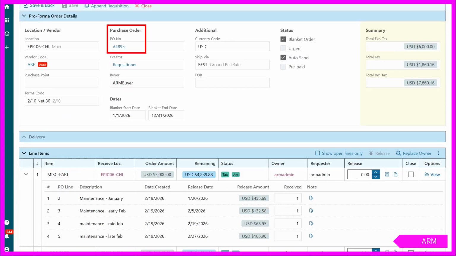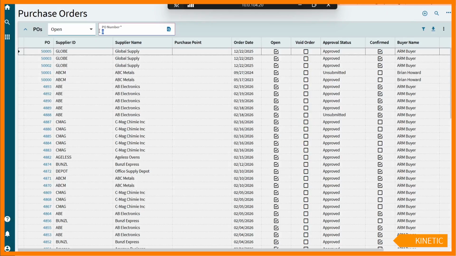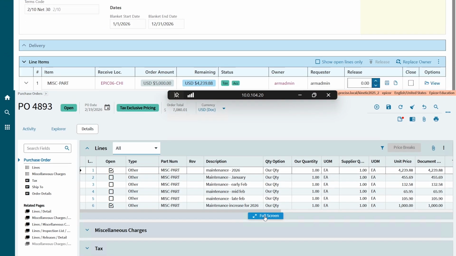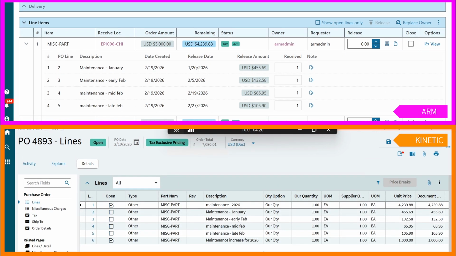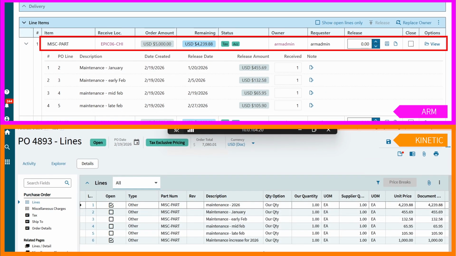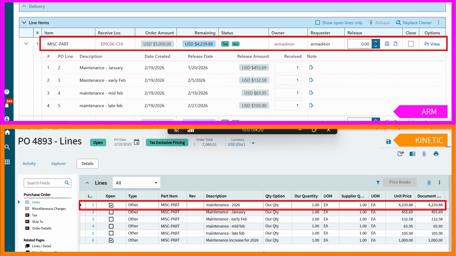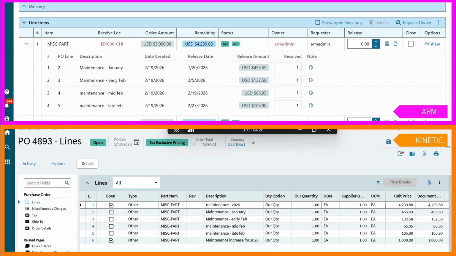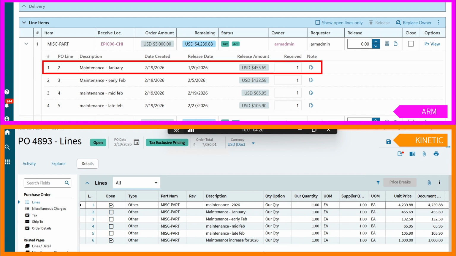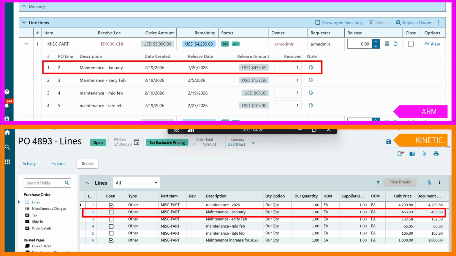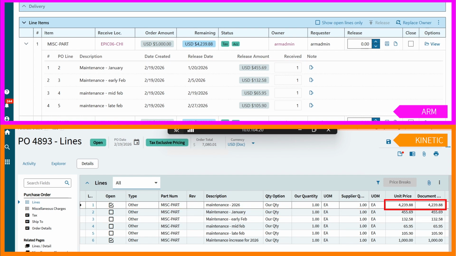Blanket Pro Forma orders appear as purchase orders in Kinetic. The initial line on the Blanket Pro Forma order is represented in Kinetic as an open PO line. When an amount gets released against the Blanket Pro Forma order in ARM, an equivalent order line is created and instantly received in Kinetic, which in turn updates the initial open PO line to reflect the remaining total balance.